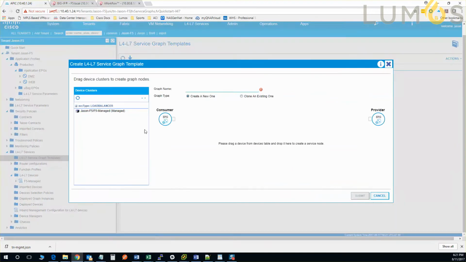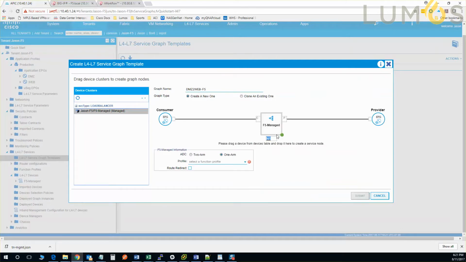Now our next step is to create a service graph. If we go into service graph template, we give it a name. We're going to call it DMZ to web F5. We are going to drag our load balancer over. We'll just name this Big IP. We want it to be 2-ARM. We are going to use a basic virtual server profile, and we are going to submit.